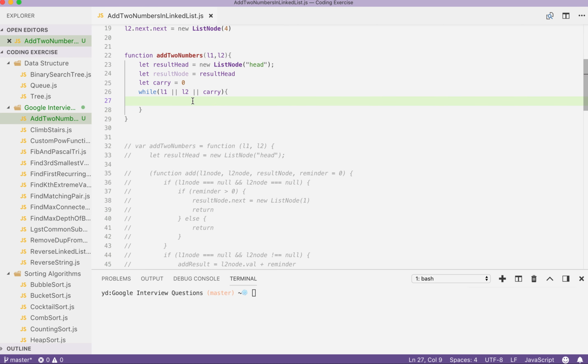Then inside our while loop, we first need to check what's the value for our list one. So if list one is a truthy value, then we can just make our value one equal to L1's value property, or otherwise we return 0, and we can do the same thing for value 2 as well. Alright, so next, we can say const value, meaning the ultimate value, should be equal to v1 plus v2 plus our carry.